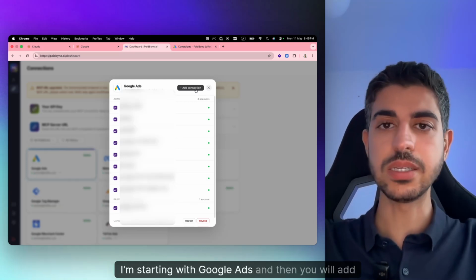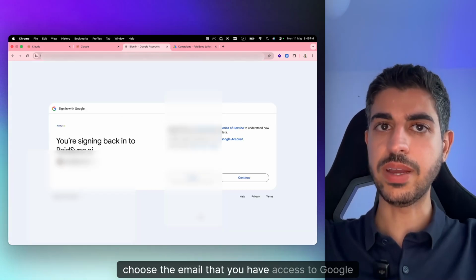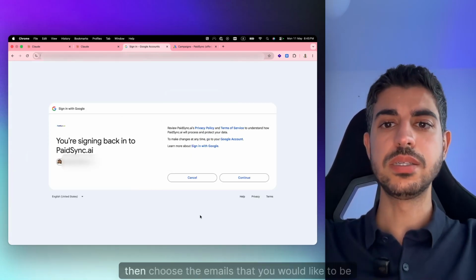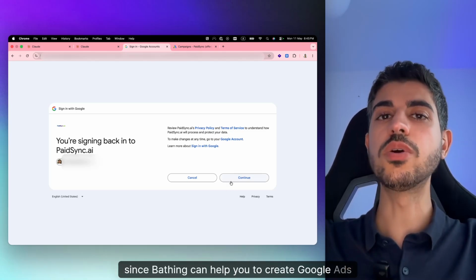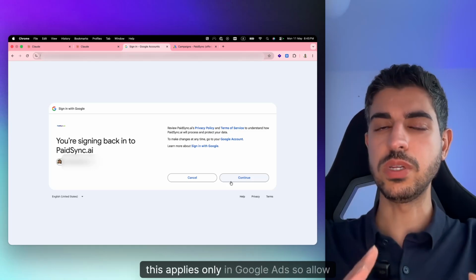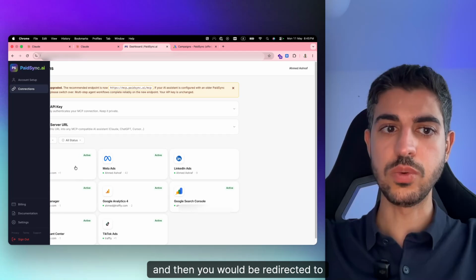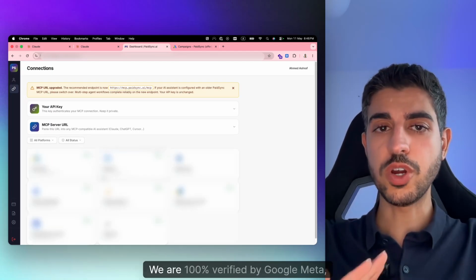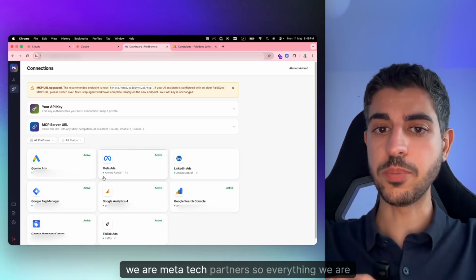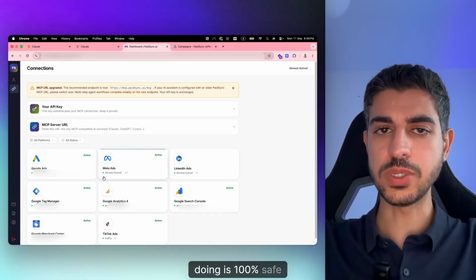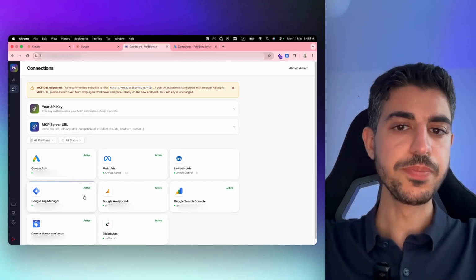I'm starting with Google Ads, and then you will add connection, and then choose the emails that you have access to Google Ads. If you are a new business, then choose the emails that you would like to be an admin in, since PaidSync can help you to create a Google Ads account as well. This applies only in Google Ads. So allow, and then you would be redirected to Google Ads. A highlight, we are 100% verified by Google, Meta, LinkedIn, and TikTok. We are Meta Tech partners, so everything we are doing is 100% safe. And yeah, we follow all the procedures by all the platforms.